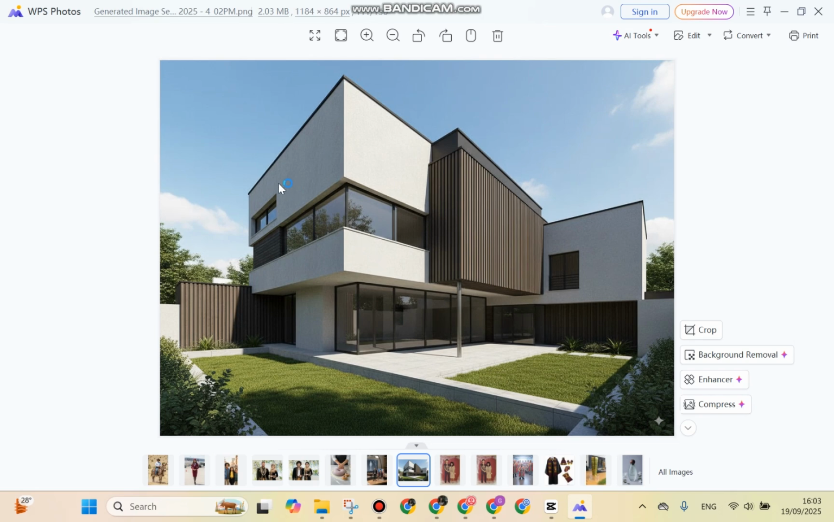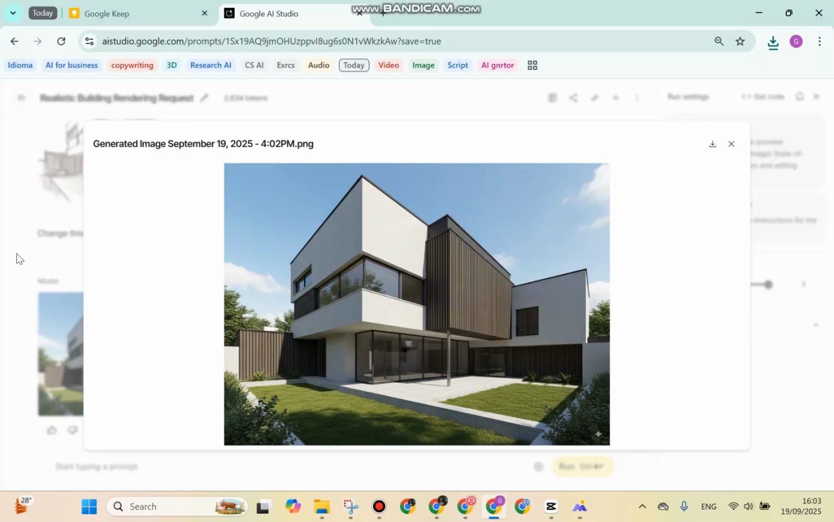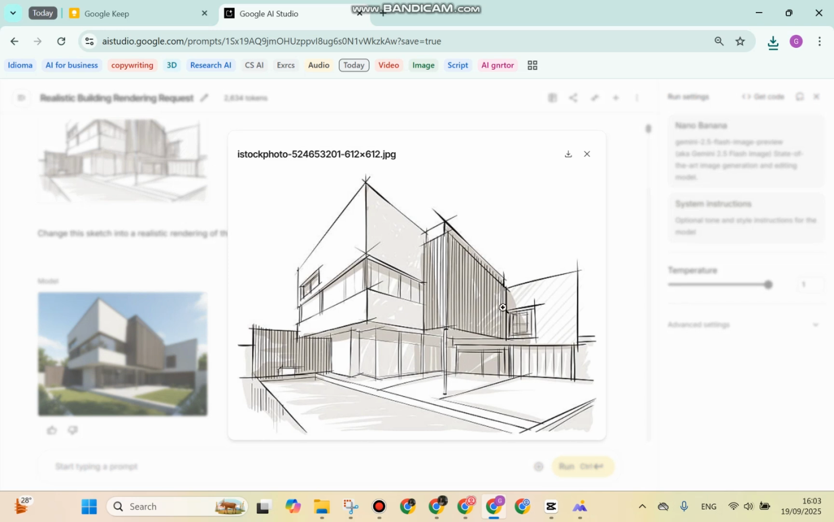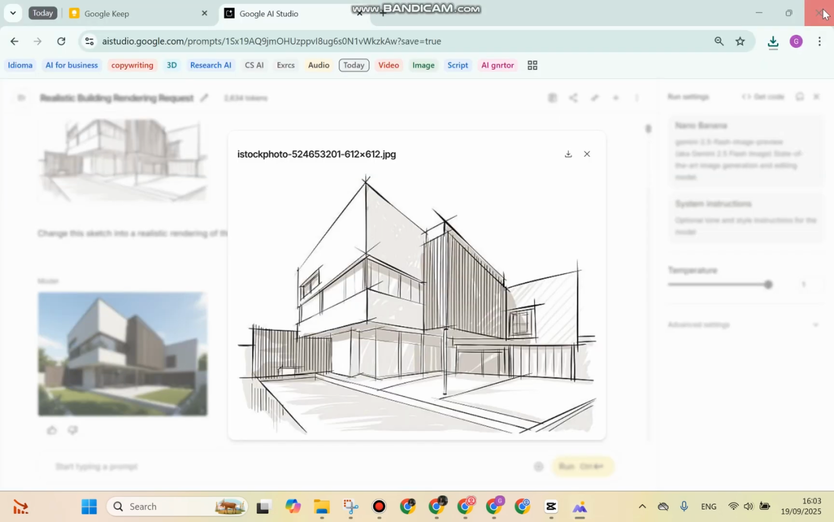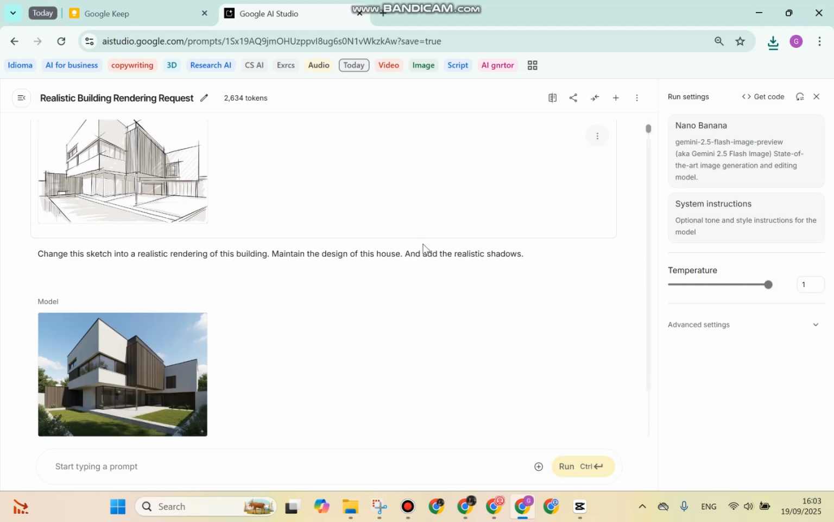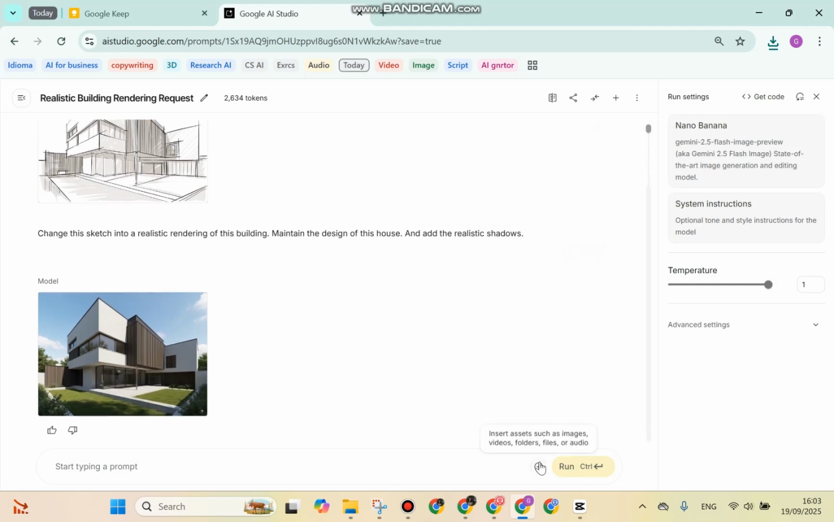As you can see, the previous sketch has been transformed into a very realistic house, and it also shows you the backyard of this house and also the plantation, and this is the natural, realistic shadow because the sun rays come from this section. Beautiful. So you can also start to experiment with this Nano Banana.